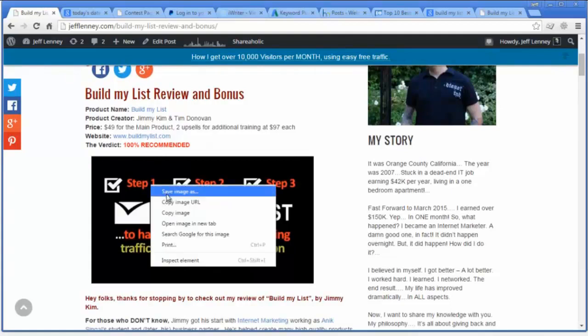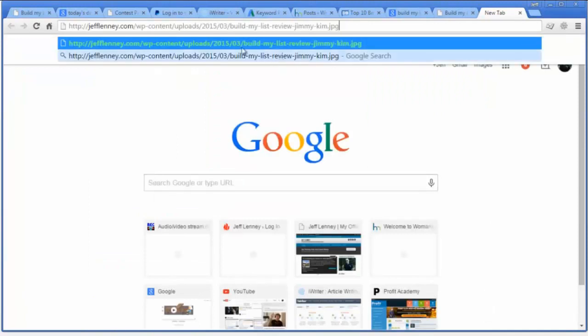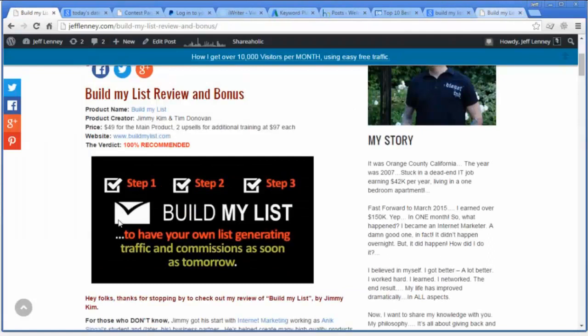Now my image name, if you look at the image URL, which I'm going to copy here, is Build My List Review Jimmy Kim. Your image name should always match your main keyword. So in this example, I've got Build My List Review Jimmy Kim, and I could probably also just do Build My List Review, but I wanted to get Jimmy's name in there as the product creator.